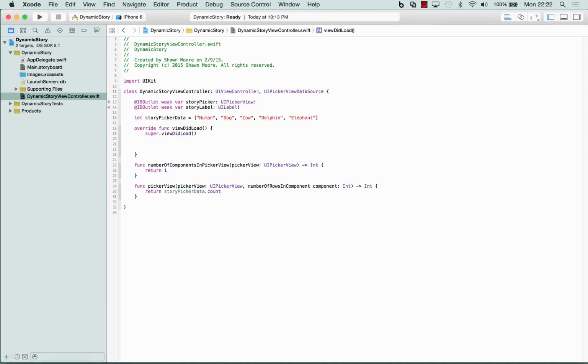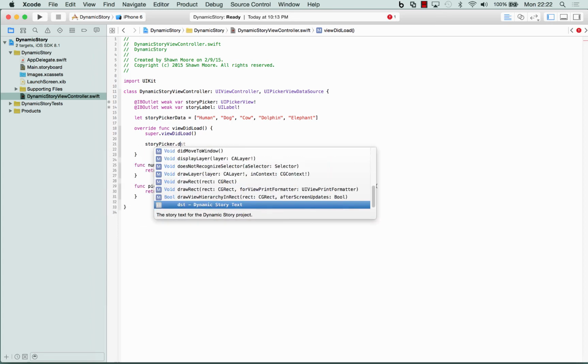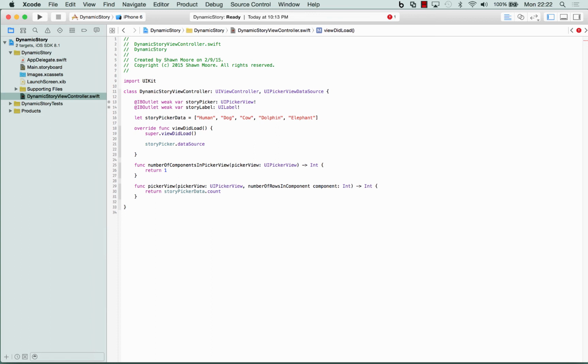Doing this will allow the dynamic story view controller class to fully conform to the UIPickerView data source protocol, which means that the story picker can now use this class as its data source. To tell the story picker that this class will be its data source, go to the viewDidLoad and add storypicker.dataSource is equal to self.